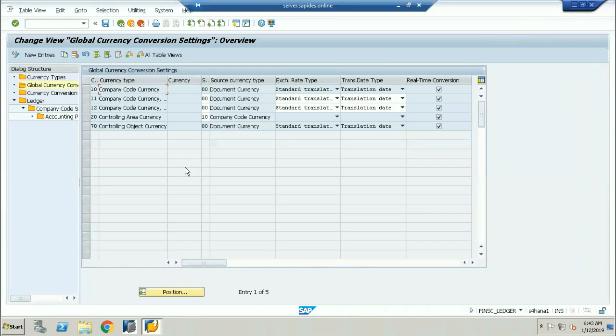Okay. Now, I see the currency 10. What is the 10 here? 10 is nothing but the company code currency. The company code currency is the currency which has been assigned in the company code. It is not compulsory that all the transactions are posted in the company code currency type. But we can post in foreign currency also. Apart from the local currency, the type 10, we may post in foreign currency also.